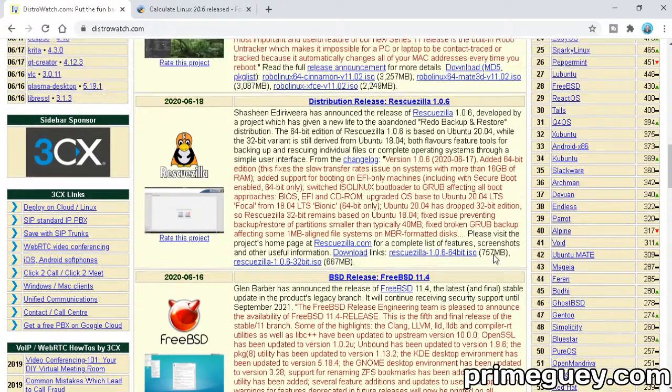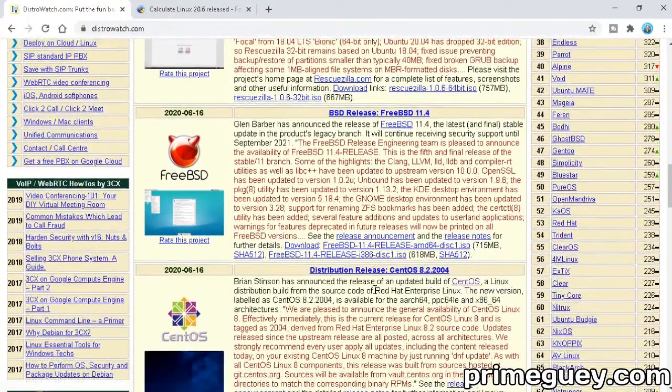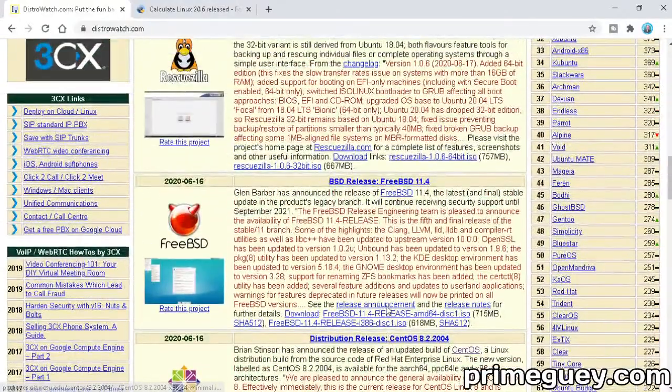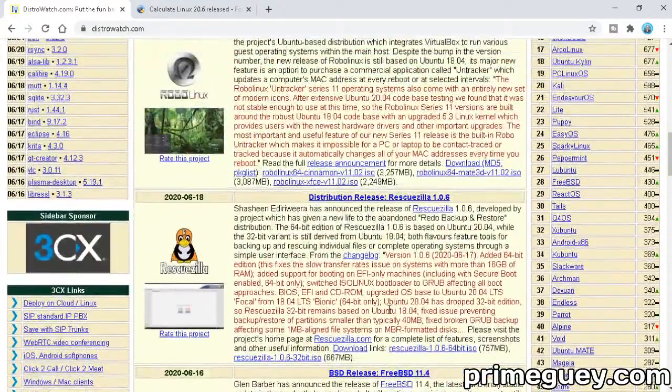And then Rescuezilla. That was the last one that we had covered because there's CentOS and FreeBSD.